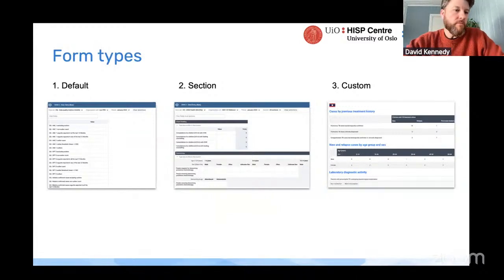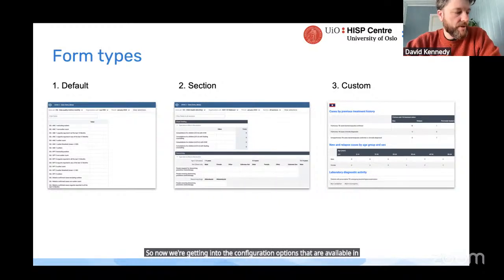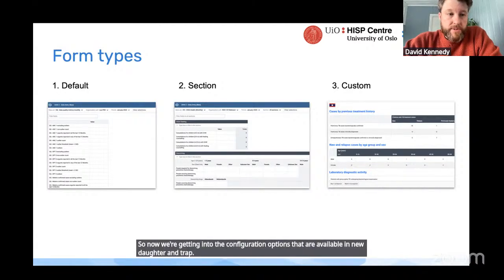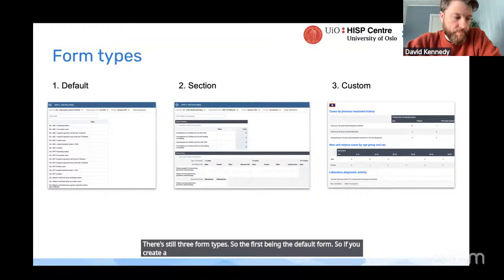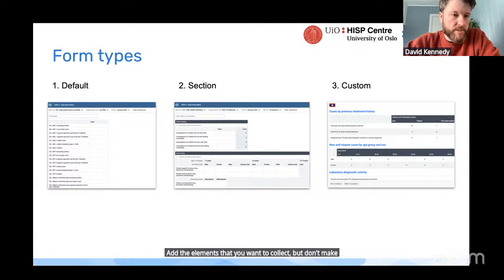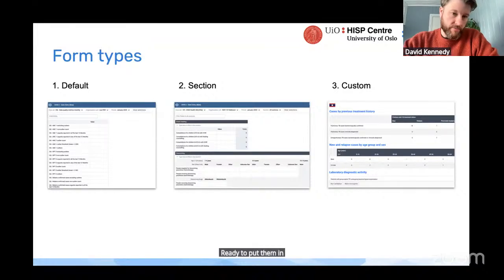Okay, so now we're getting into the configuration options that are available in the new data entry app. There's still 3 form types. So the first being the default form. So if you create a data set, add the elements that you want to collect, but don't make any other changes, then this is the form that you'll get when you open the data entry app. So it's just got all of the data elements and the values ready to put them in.